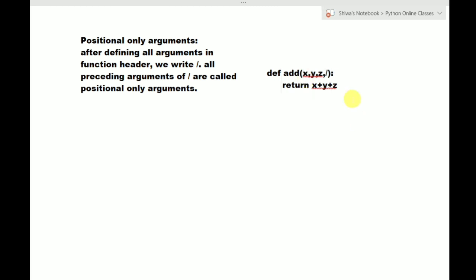Okay, now what is the advantage here, why we are using this concept? So just now we discussed about positional arguments. If the arguments are positional arguments, whenever we are calling that function, we can change the order of the arguments by using keyword arguments concept. We can pass like this. So if first I want to pass z value, then I want to pass x value, then I want to pass y value. So like this we can change the order in case of positional arguments.